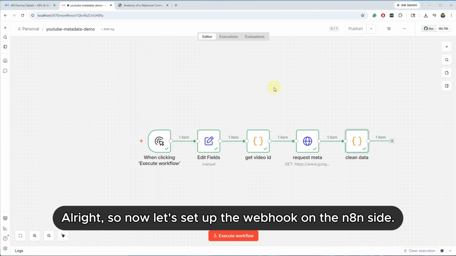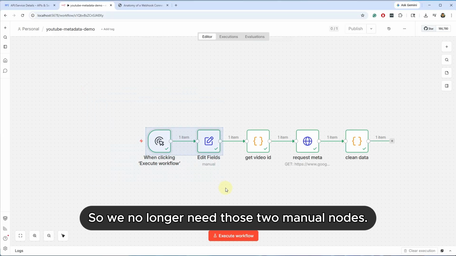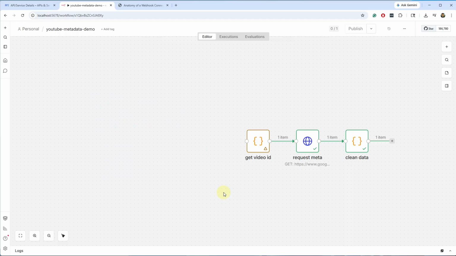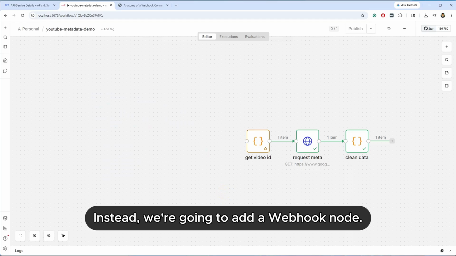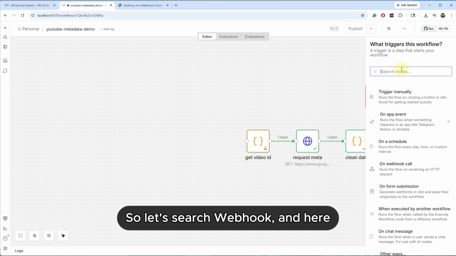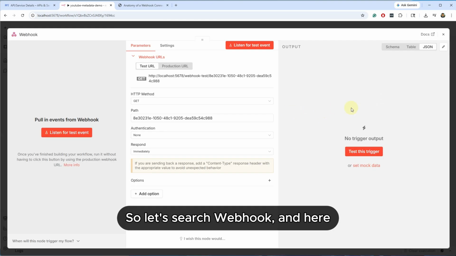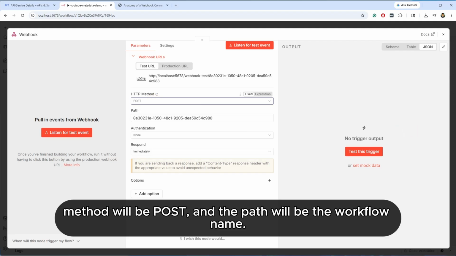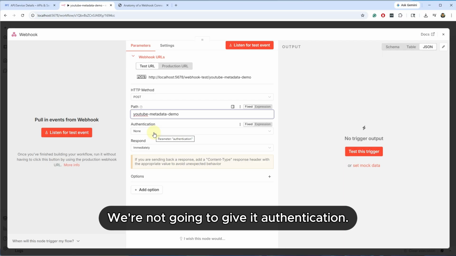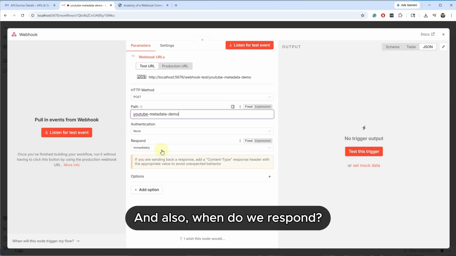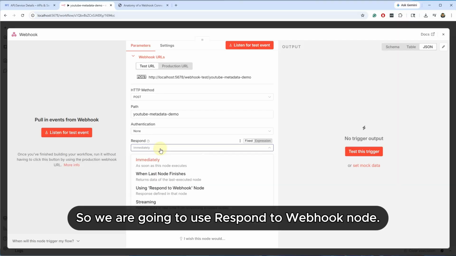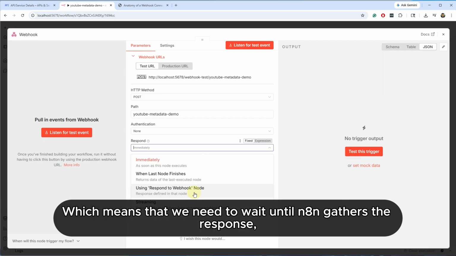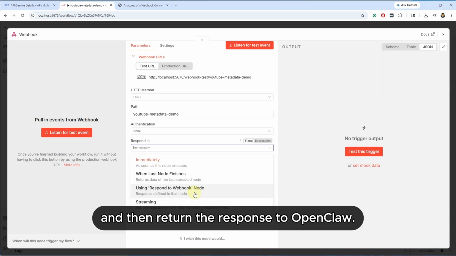All right, so now let's set up the webhook on the n8n side. So we no longer need those 2 nodes. So instead, we're going to add a webhook node. So let's search webhook. And here, the method will be POST. And the path will be the flow name. We are not going to give it authentications. And also, when do we respond? So we are going to use the Respond to Webhook node, which means that we need to wait until n8n gets a response and then return the response to the OpenClaw.